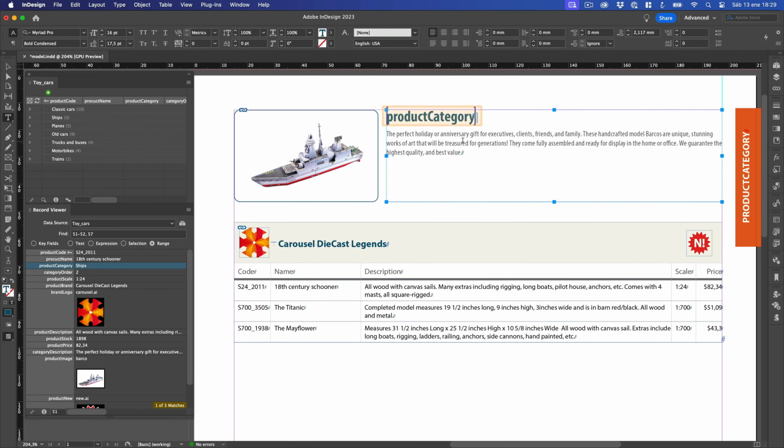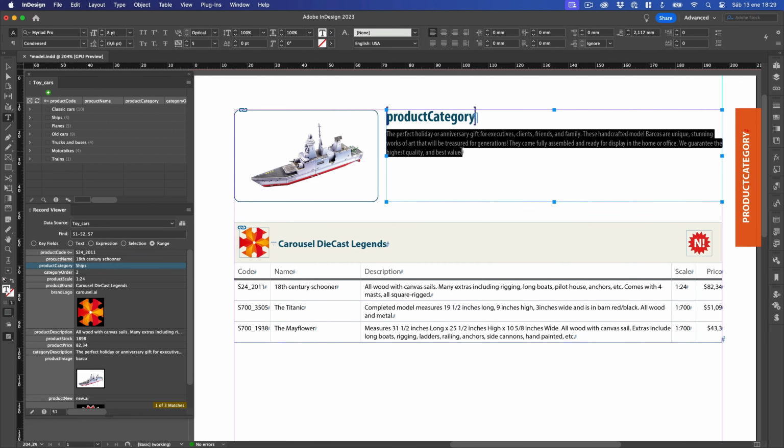Notice how InDesign displays the field name surrounded by blue square brackets. This indicates the placement of a field specifier. Now we need to do the same with the Category Description field. Select all the text in the frame that corresponds to the product description, then right-click the Category Description field and choose Insert Field Specifier again.